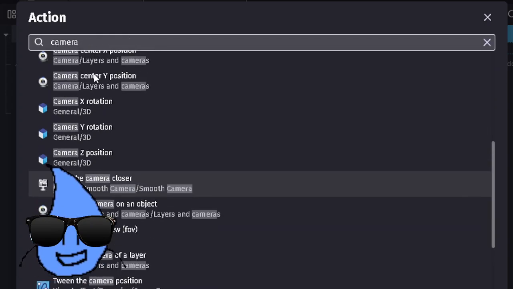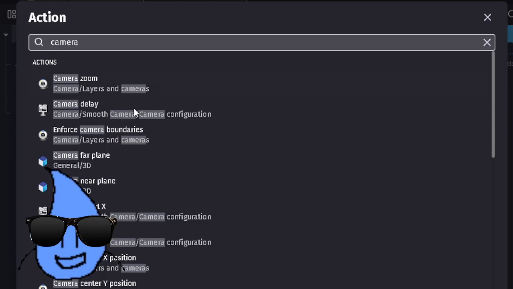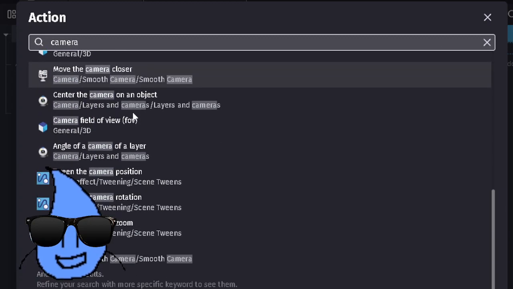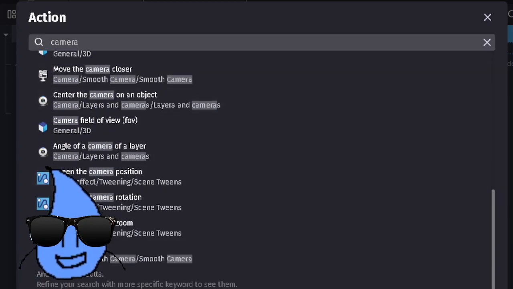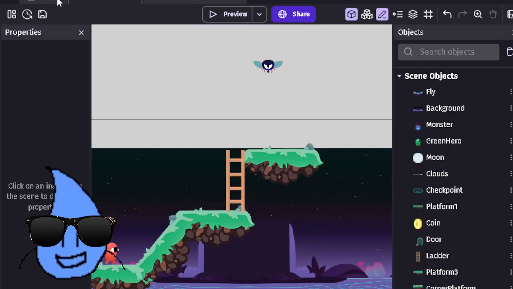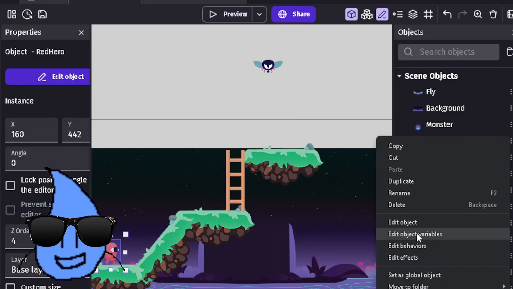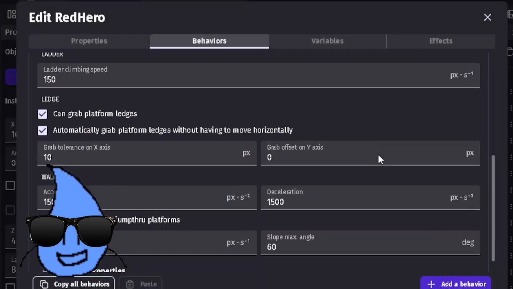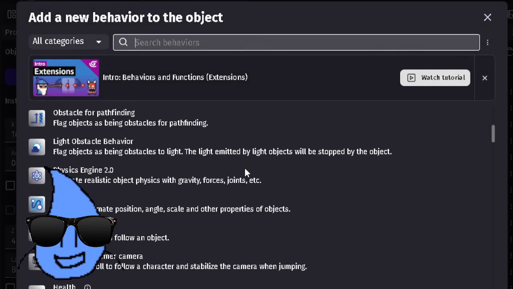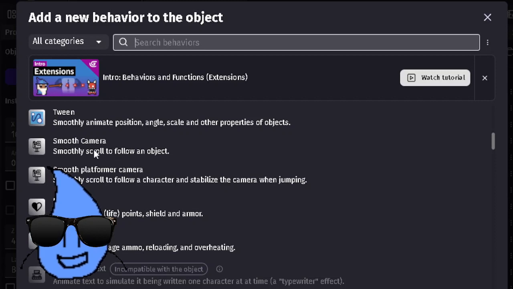There you go. Move the camera. Where is it? Wait. Actually, I think they changed it. Let me check. If you couldn't see anything in between, or like what happened right now, you can always just click add behavior and see if it's there. Once again, there it is.